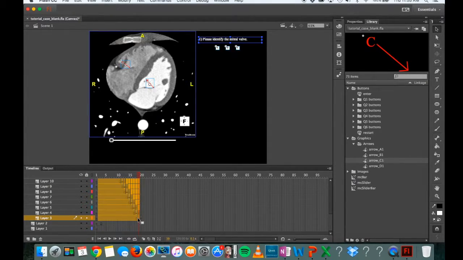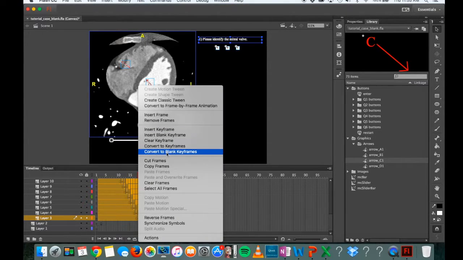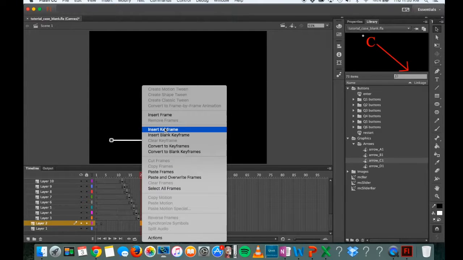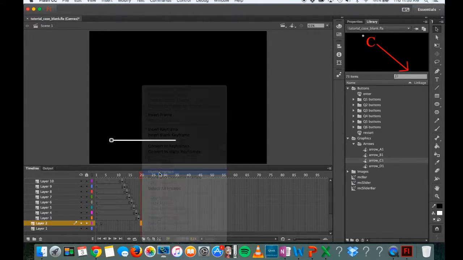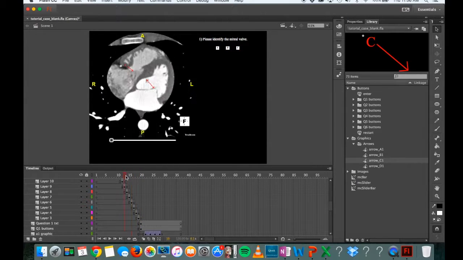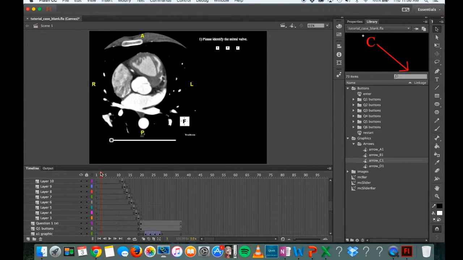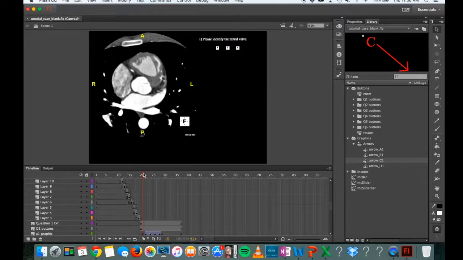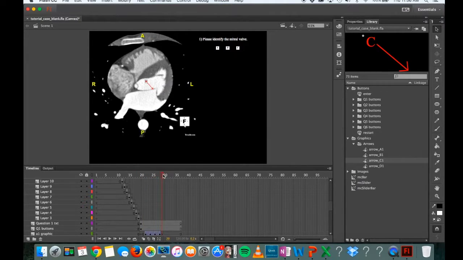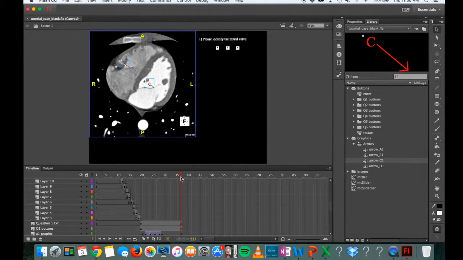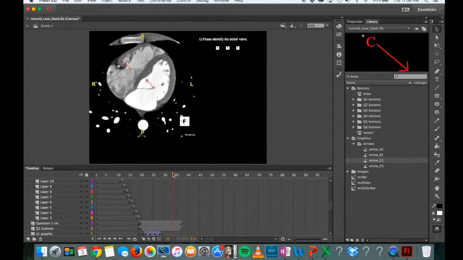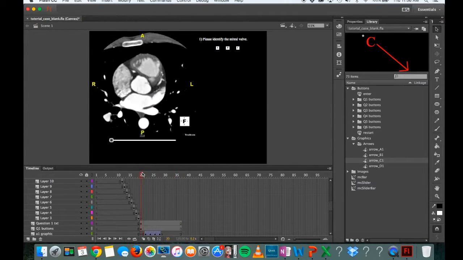Okay. Copy frames, and then what I'm going to do is insert it, paste these frames here. So we have it doubled up here. So this is going to be the question portion. Okay, and then once they click their answer, they're going to go to the answer portion. Right now it's exactly the same, but we're going to edit it a little bit to show the correct answer.